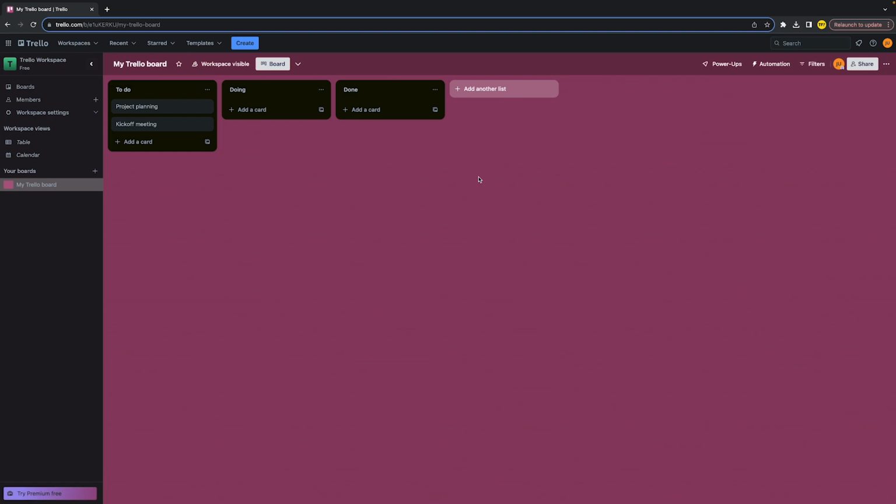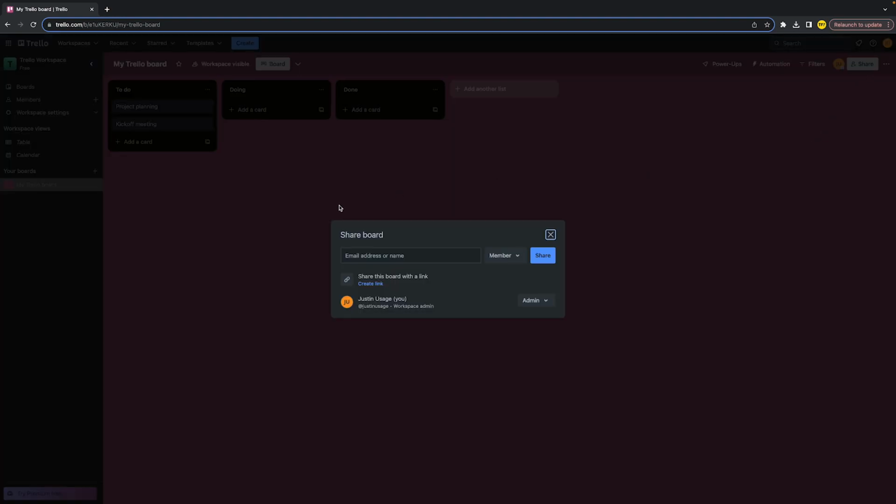So head over to Trello.com and go to the board that you want to share. Once you've done that, head over to the top right corner of your screen and then you will find this share button. Click on it, and what you can do is either share this board with someone that's already on Trello by using their username.